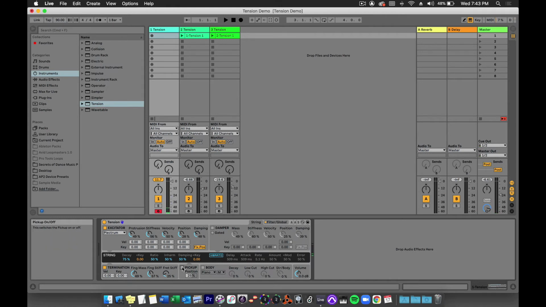We also have a pickup section designed to mimic the spot on a string where a pickup would be to go into an amp, and you can change that between 50 and 0%. Almost sounds like a pulse wave.